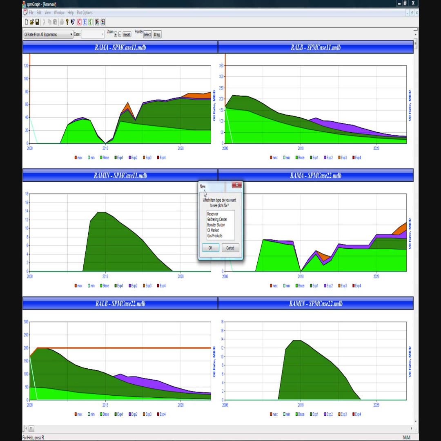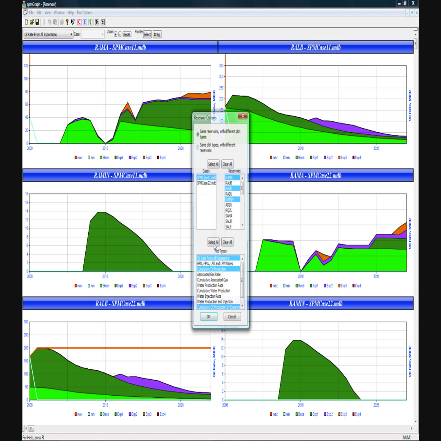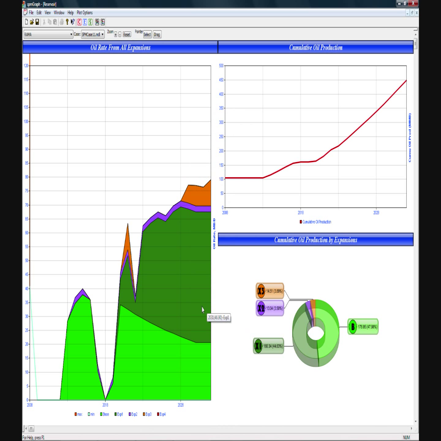Now let's go back and view the other method of displaying plots. Here you can see that all 3 plot types are displayed for a single reservoir. This is Rama of case 11. You can switch reservoirs here and switch the case you are viewing here.